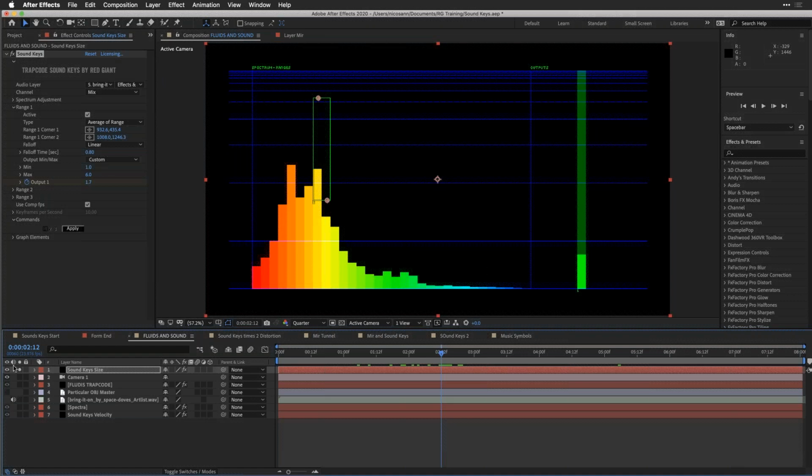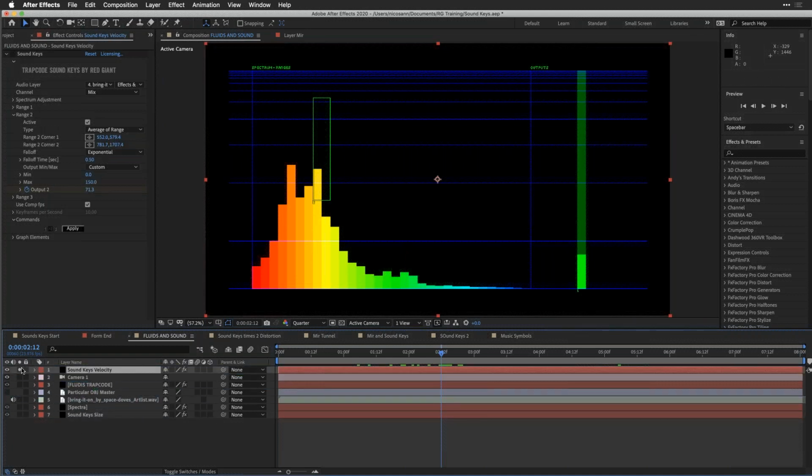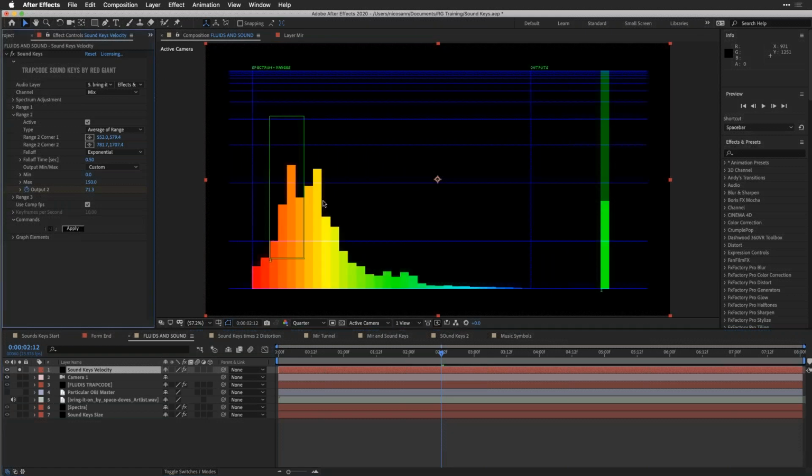My workflow is then to take this copy of sound keys. I actually just duplicated the layer. I made a duplicate copy, as you'll see here, of this sound keys velocity. And the only difference is in my custom setup. So once you make a duplicate copy of sound keys, you can customize it again, choose a different minimum max output, and then apply it.